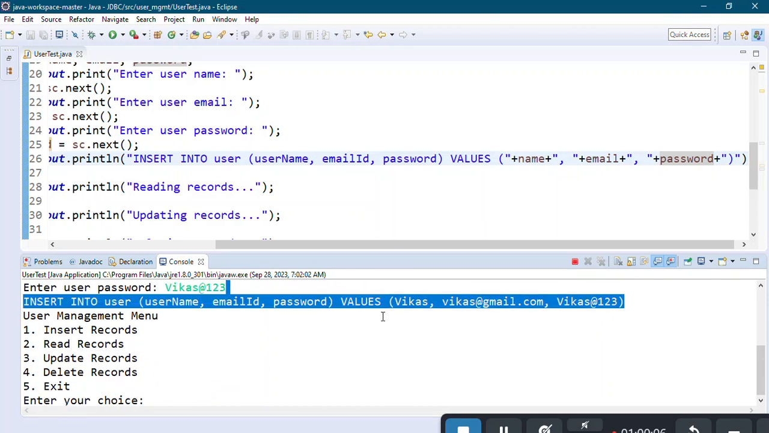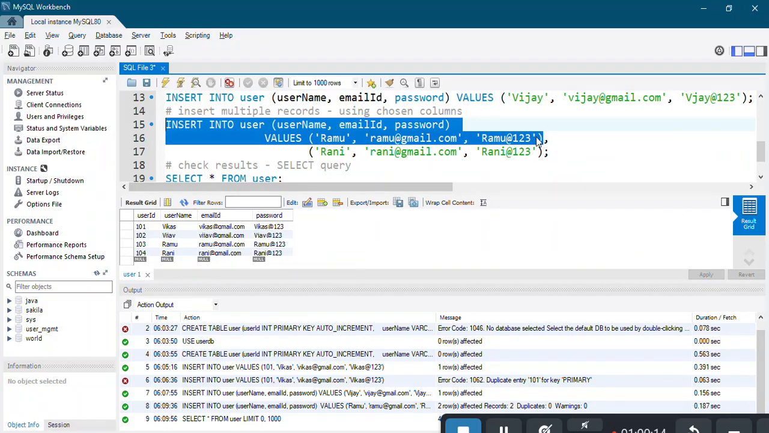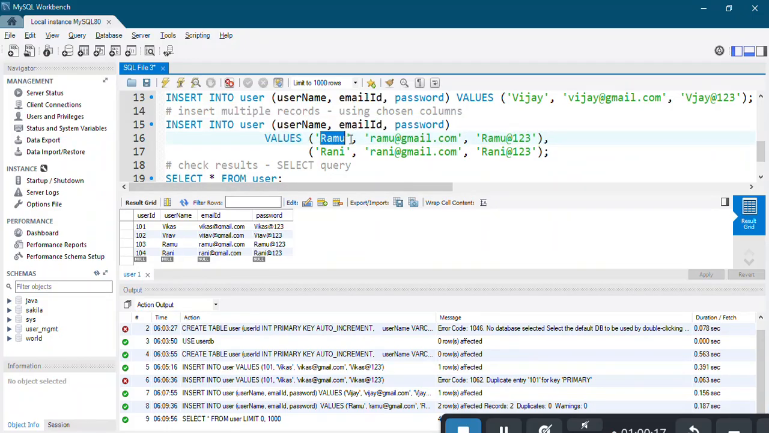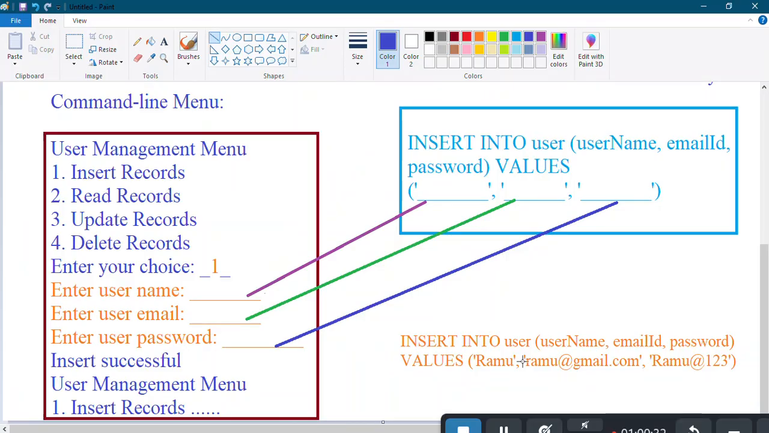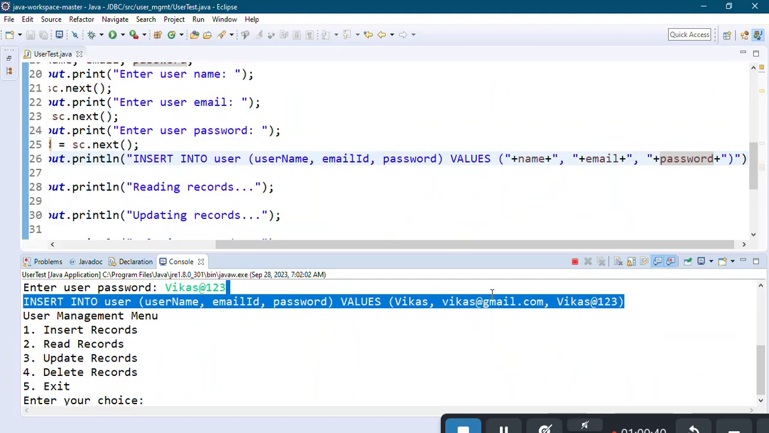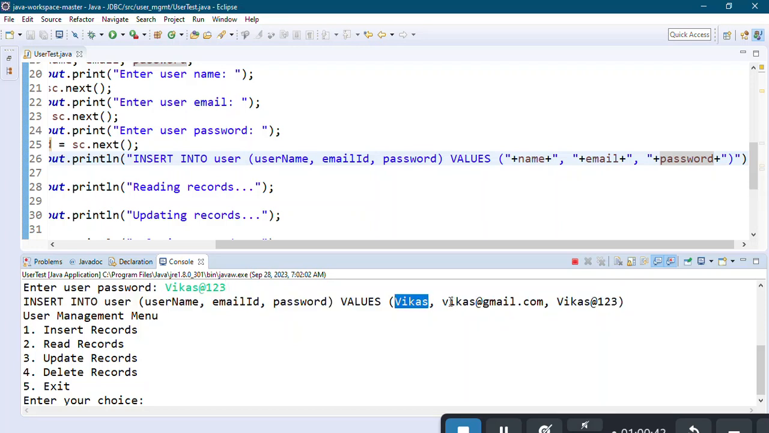Now, does this match with the query that I want in my database? Let me show the query. In the database we are writing values inside single quotes. See, values inside single quotes, values inside single quotes, values inside single quotes. That is what I am writing. And in Paint also I showed you the values have to be inside single quotes. Here also I told you values have to be inside single quotes. Currently when I'm printing this query, they are not inside single quotes.